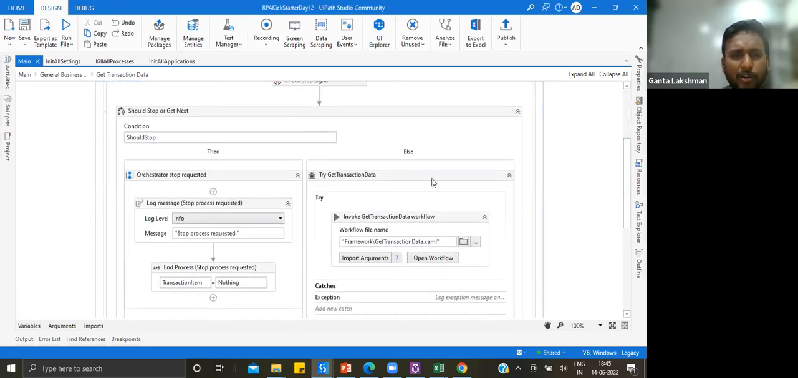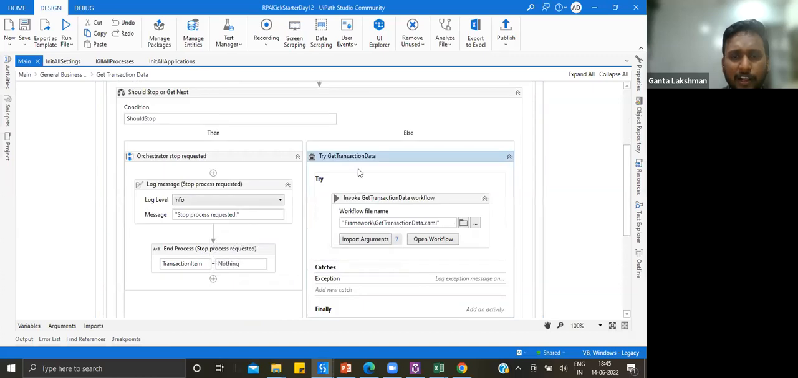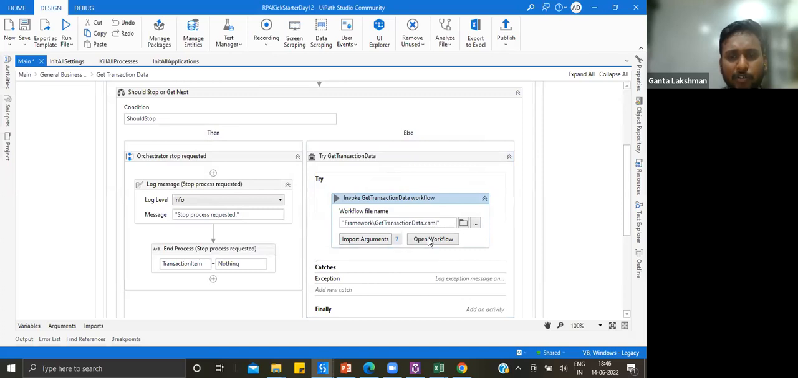Here you don't need to panic after seeing all those things; you need to ignore them. Just focus on the Get Transaction Data state itself. Here you can see all the configuration details, everything we are passing here. Now we just need to open the workflow.